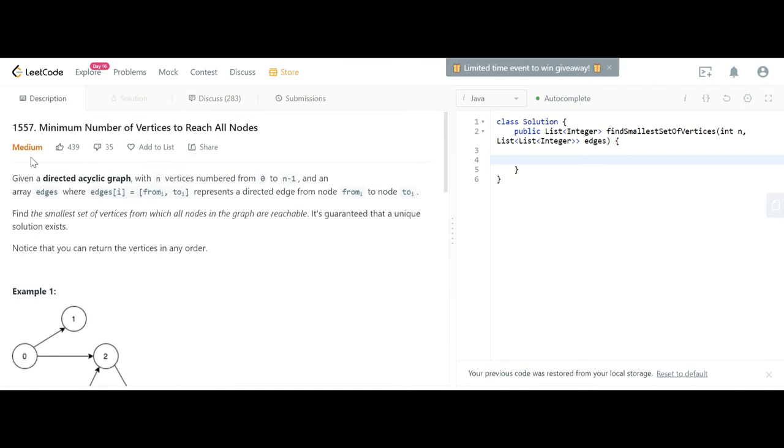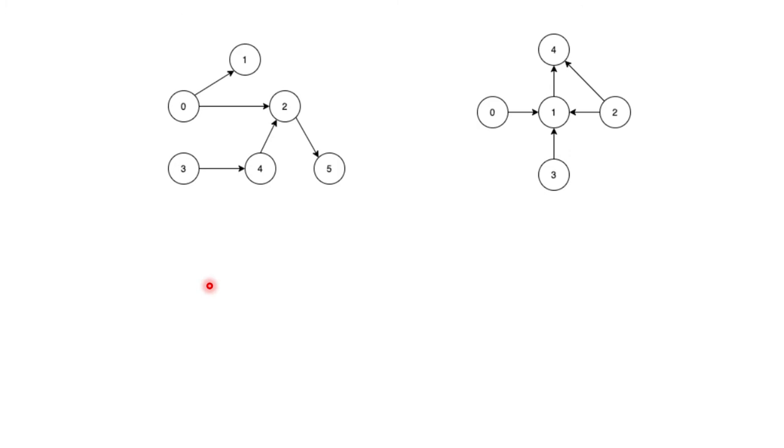Though this problem is labeled medium, if you know the concept behind it, it is a very easy problem. How to solve this? We will see next. So this problem you can solve using the concept of topological sorting. If you don't know what topological sorting is, please visit my video on topological sorting. The link is in the I icon.